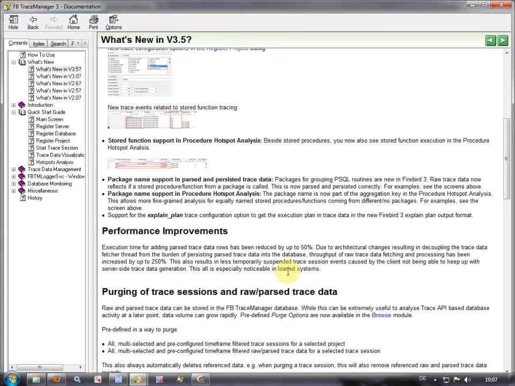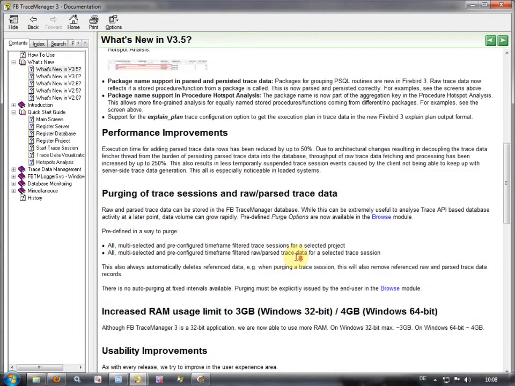Another crucial area we have been focusing on was performance improvements. So we have improved quite some areas. We did some architectural changes, especially regarding decoupling the trace data fetcher thread from the persisting pass data thread, and so on. So you may see processing of trace data increased by around 250% or even more.